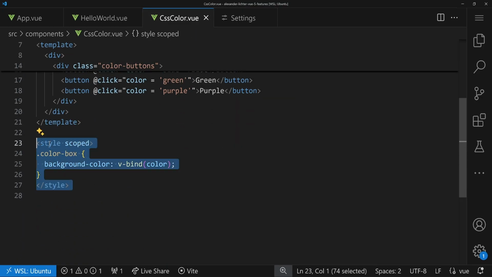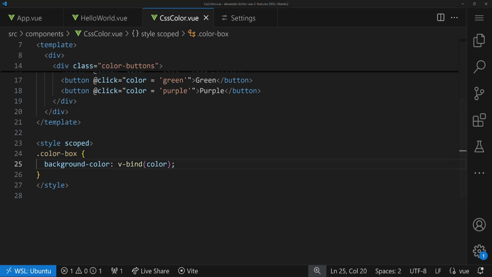And we see in that scoped style block here, doesn't have to be scoped, but of course it's better. So the style is actually only applied to that component. We have the .color-box class from above, and we see background color set to v-bind color. So we can actually bind a ref here to change the value whenever necessary. So if we take a look at the code in the browser, let's see how this is actually implemented.